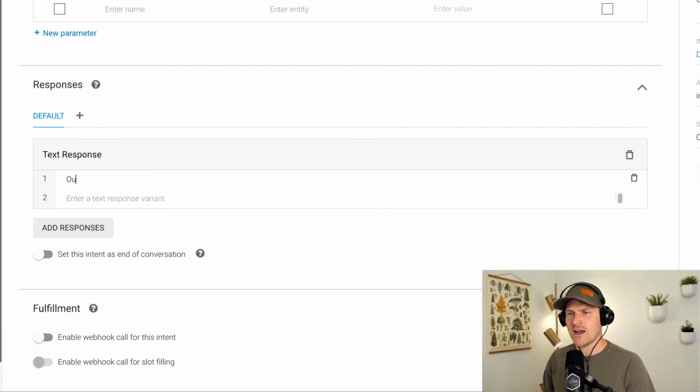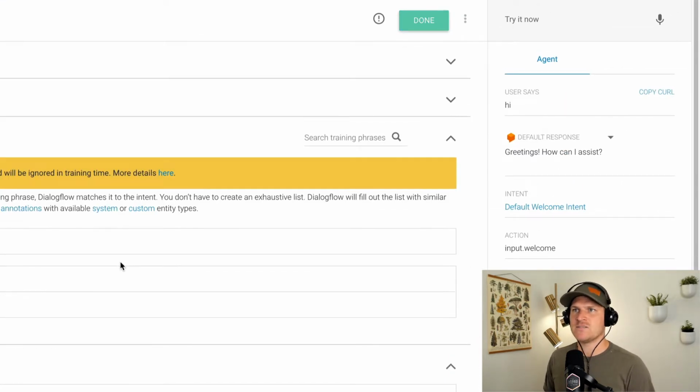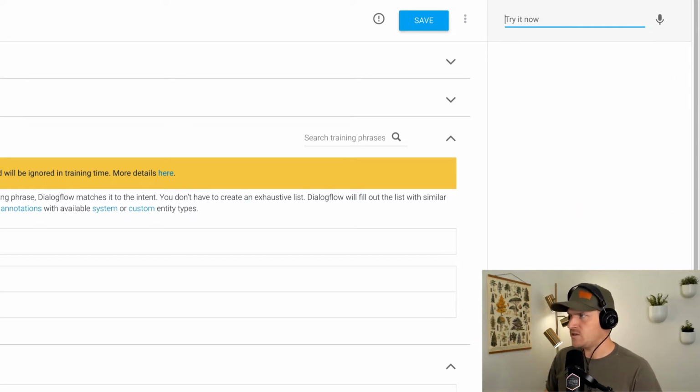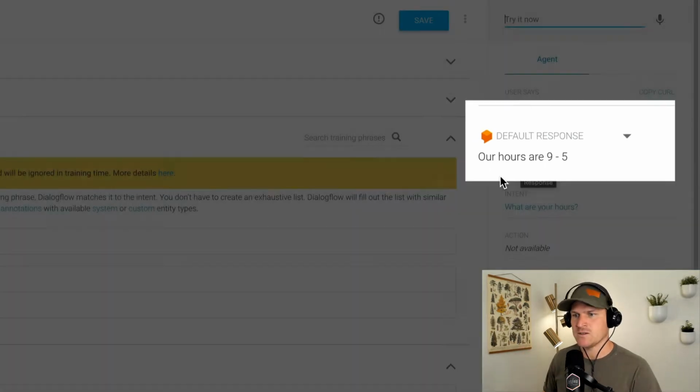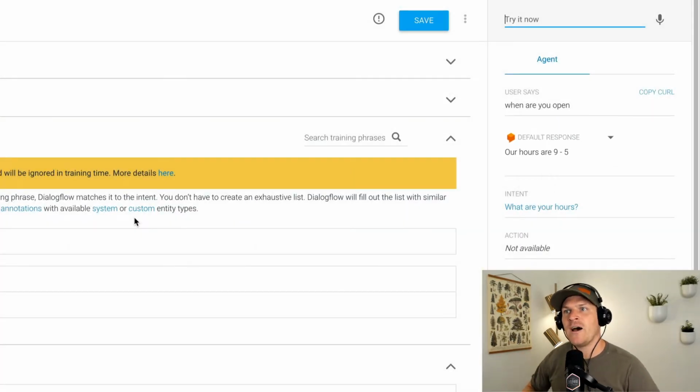Now we could set a default text response. So we could say, our hours are 9 to 5, and that would be a static response. You just say, when are you open? In our test agent here on the right, we'll just send this message. Our hours are 9 to 5 is the default response. Now, how we can make this even cooler is by adding a dynamic response using Pipedream.